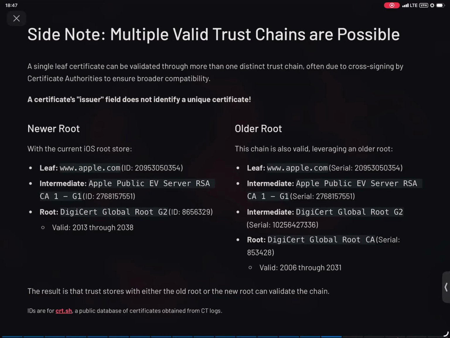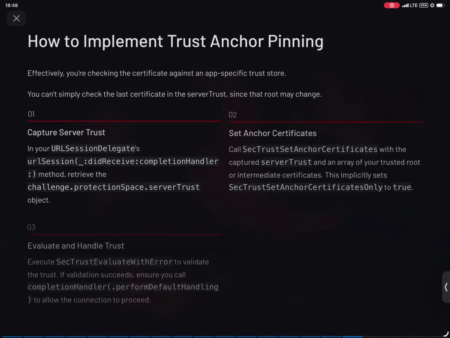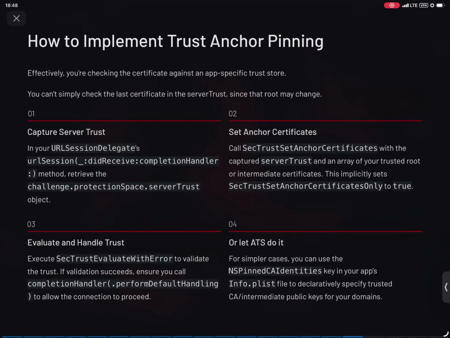So the thing to keep in mind here is that a certificate's issuer doesn't uniquely identify a certificate. It identifies an identity, but that could exist in multiple certificates. And so you want to watch out for this. It's a flexibility thing that allows for upgrades. But on the next slide, I will talk about how that comes into play.